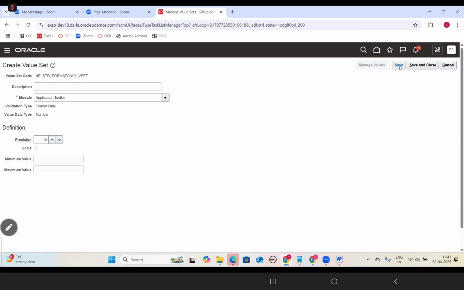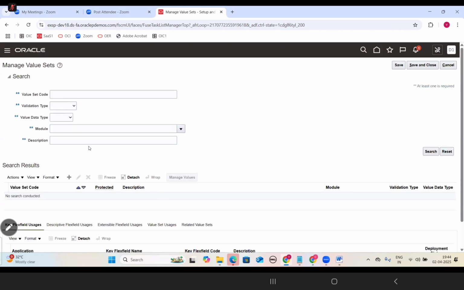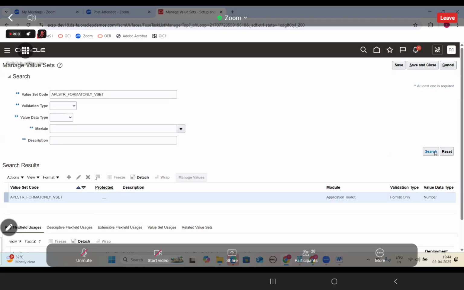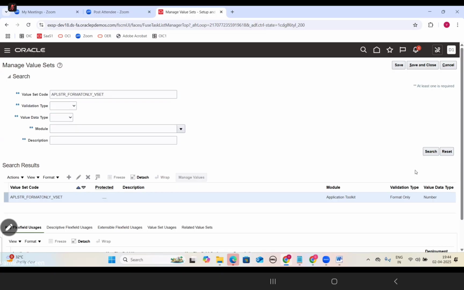For example, if you already created the value set, and I want to know whether the value set is created or not, search. So the value set has been created.